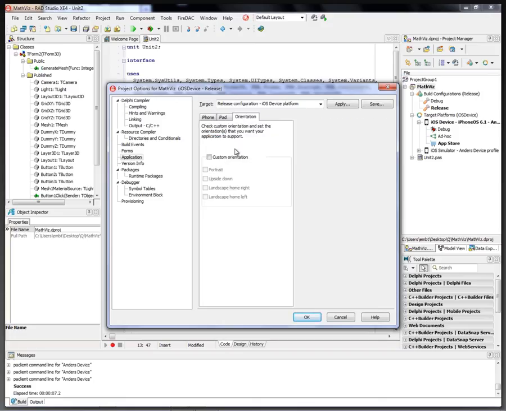We also have orientation. By default, we support all 4 orientations. You can specify custom orientation and maybe just support landscape with the home button on the right or with the home button on the left. Typically, we do all of them.